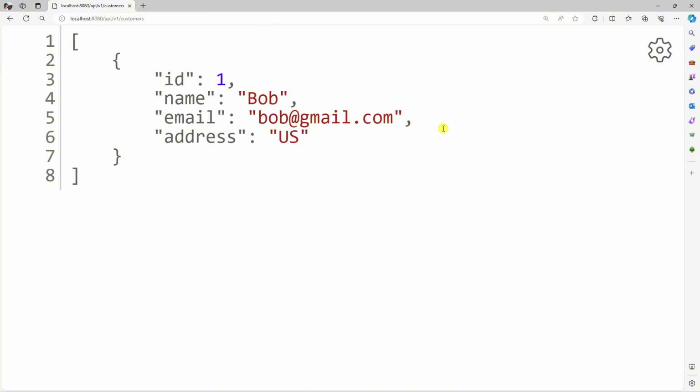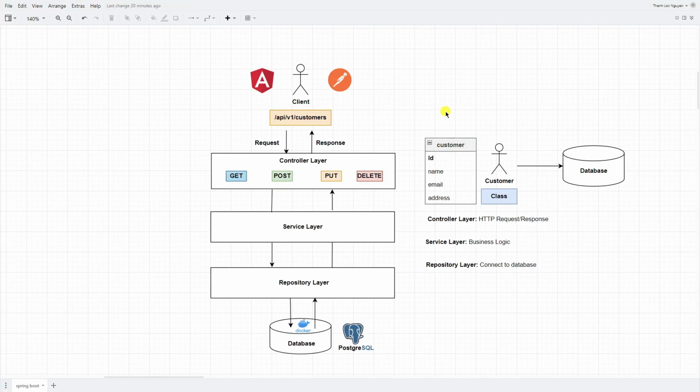Next, go back to the diagram. So now we have our controller layer responsible for our API request. And instead of putting everything within this layer, the controller should talk to the service layer, whose job is to handle business logic.